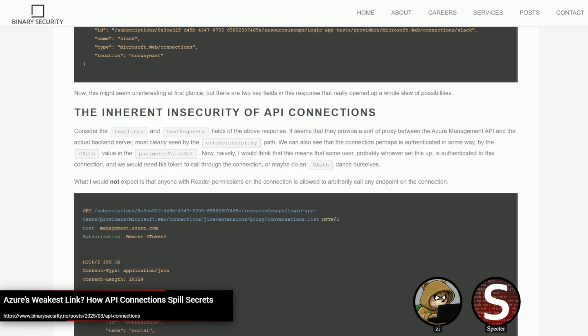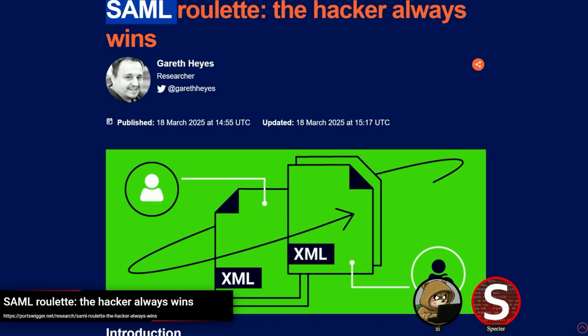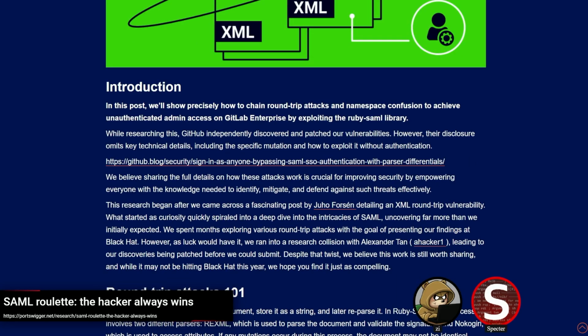Yeah. So that's most of our topics of the episode. We do have a few shoutouts, the first of which was from Portswigger, called SAML Roulette: the hacker always wins. This touches on an issue that we covered previously from GitHub Security Lab, bypassing SAML SSO auth with parser differentials. That was when you had two different XML parsers in play, REXML as well as Nokogiri. Portswigger put out a post because they had a collision on this bug, but they exploited it in a bit of a different way. So Z, I know you found this one a bit interesting. I'll let you talk about what you found interesting from it.